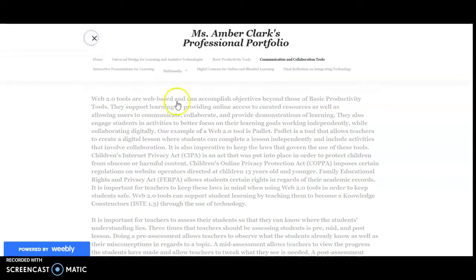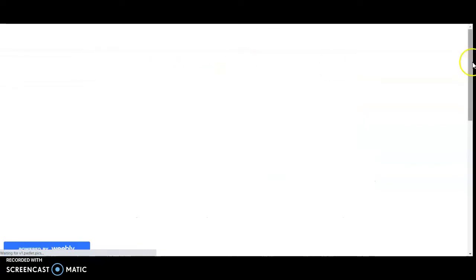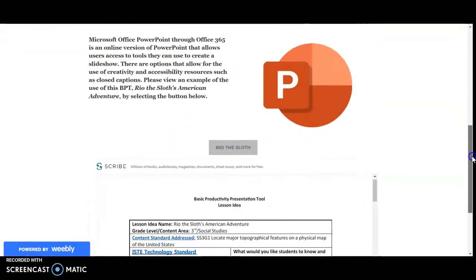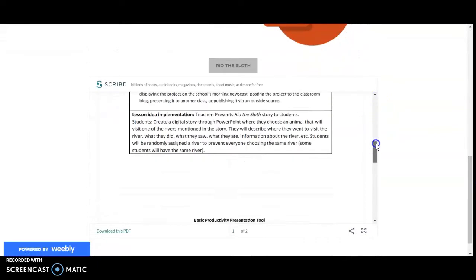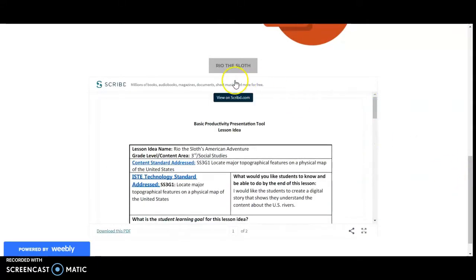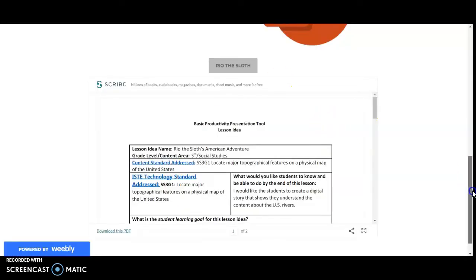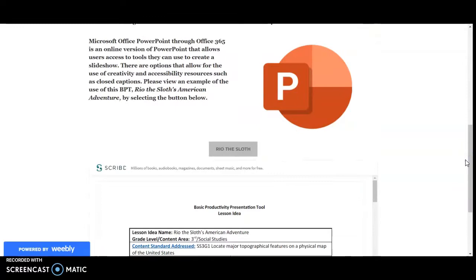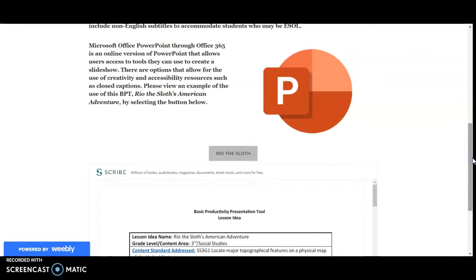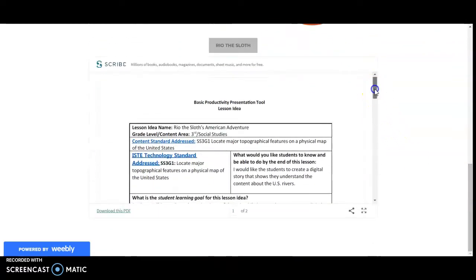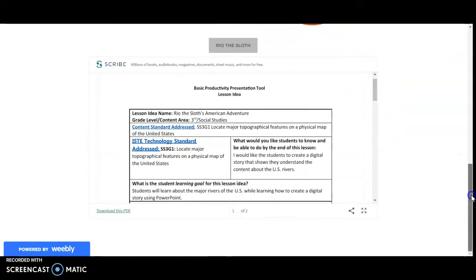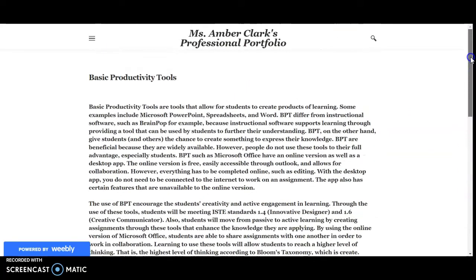Now, my best lesson, or my favorite lesson, was Rio the Sloth. It was a digital storybook that I created. It was a lot of fun, and I got to be really creative with it, and I got to put a lot of detail into it. It covered the rivers of the U.S., the most famous ones, and I could see that being implemented in my classroom in the future. I would love to share that with students.